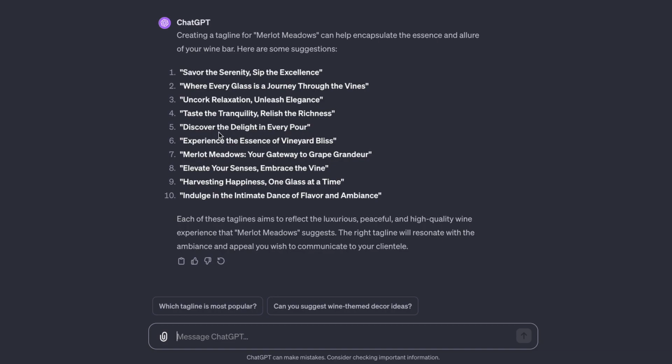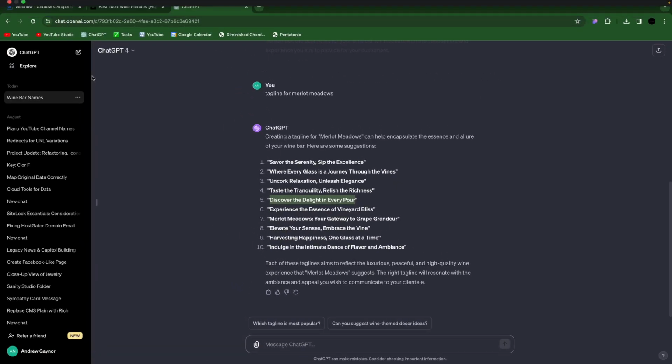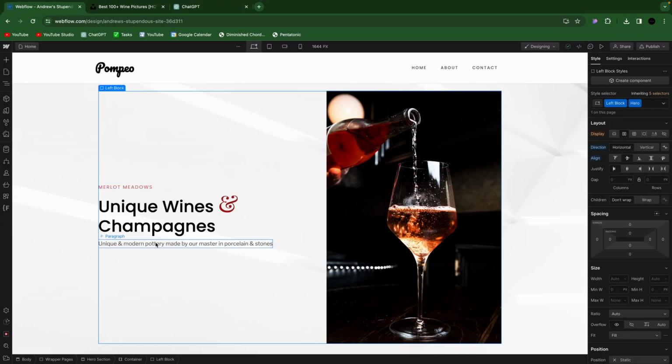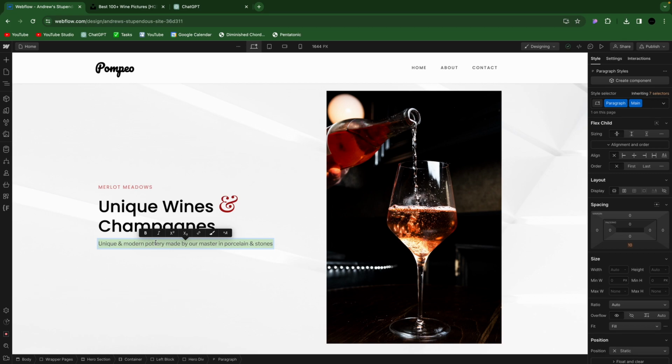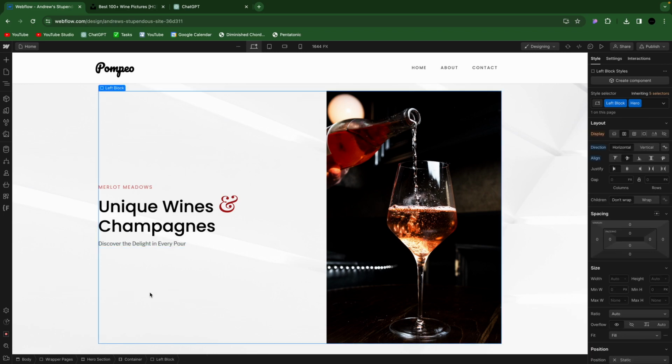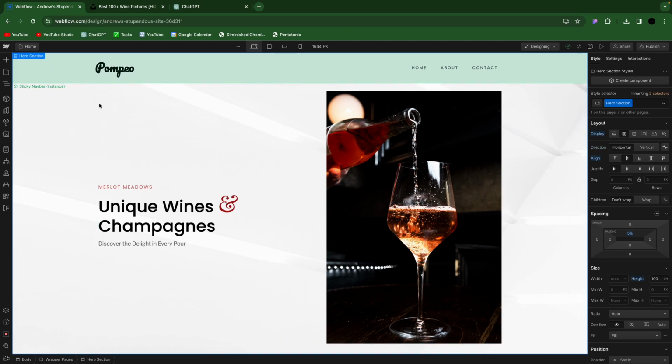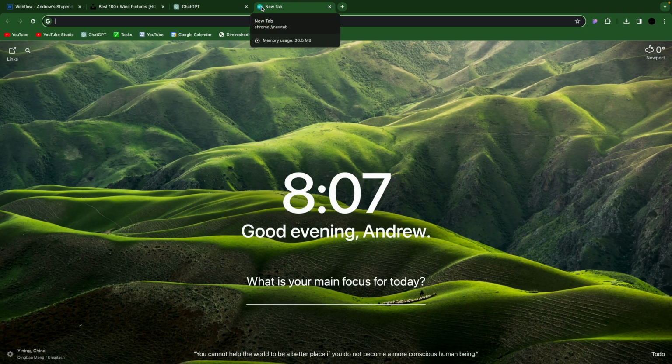So we'll say tagline for Merlot Meadows. Discover the delight in every pour. That sounds great. And it will go good with that picture. So I'm going to copy that. Looks like I have it in bold. Sure, that'll work. And now let's get a logo for our hypothetical wine bar.